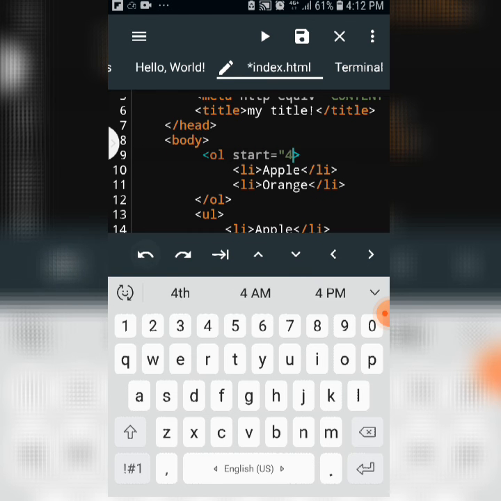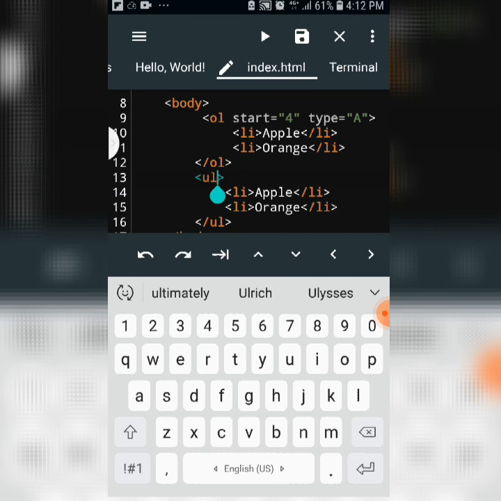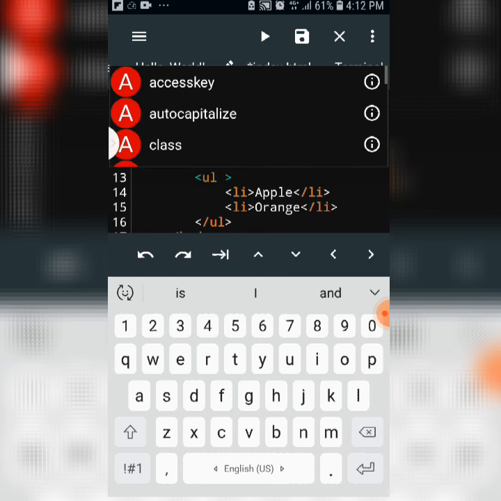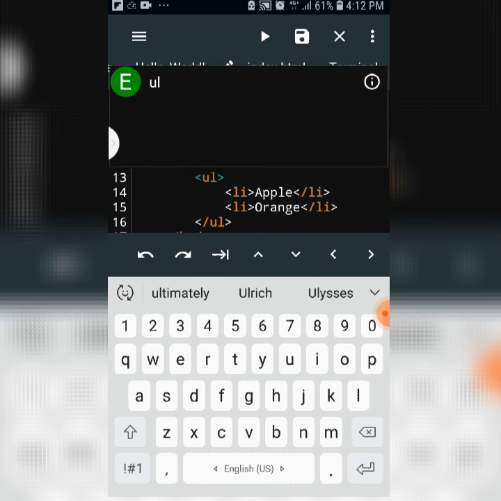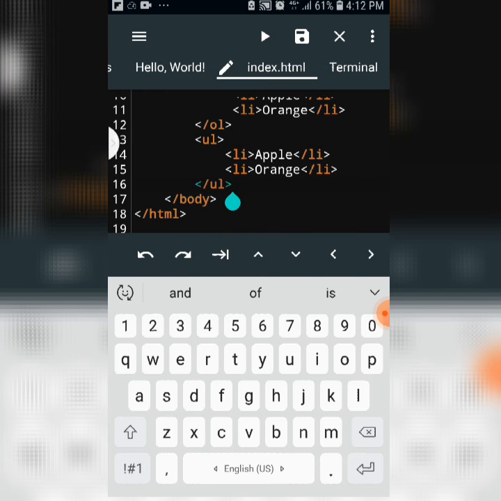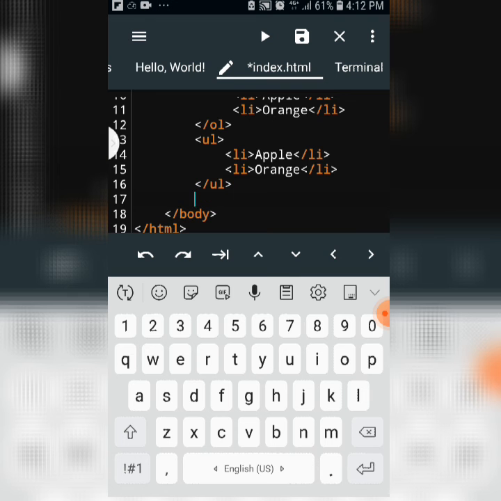Okay, let it be. An unordered list also has some. No, I forgot. I don't know. It does not have attributes. After this, we have, let me think.